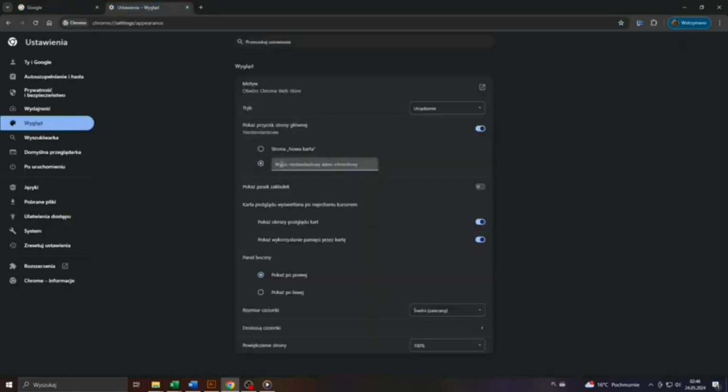Alternately, you may make another website your homepage here on Chrome by simply entering its URL here in this box below. And that's basically it guys.